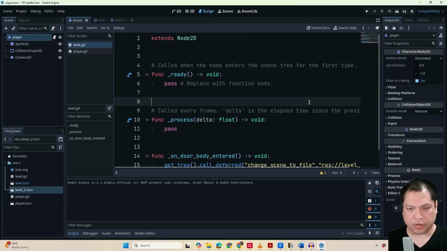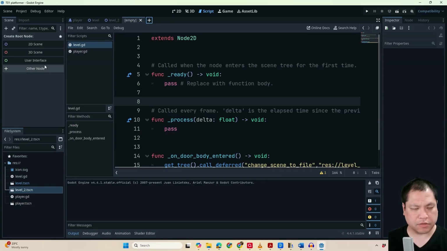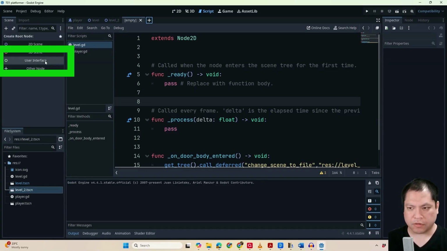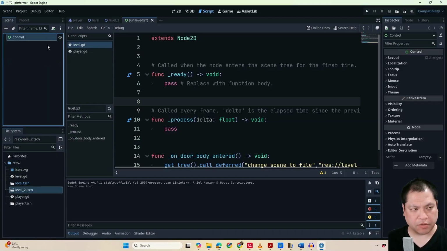All right, here we are. So let's make a new scene. And this scene is going to be called user interface. And so that automatically makes a control node, which is what we want when we're making these interactive GUI type things. We'll rename this as menu.